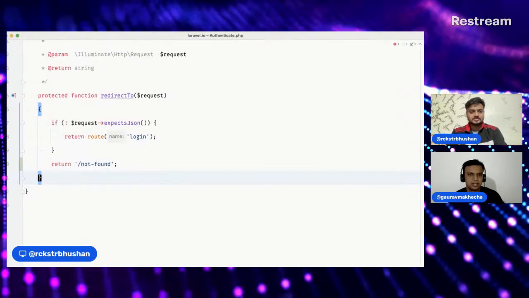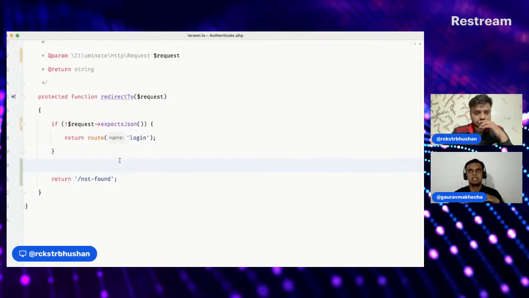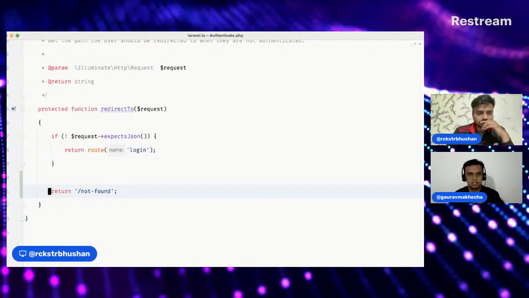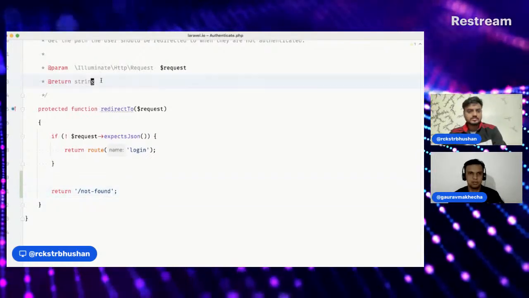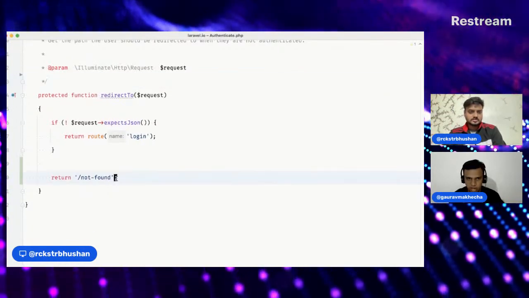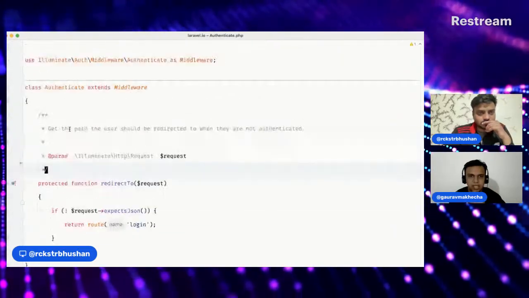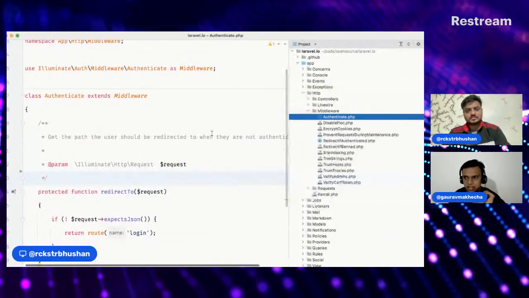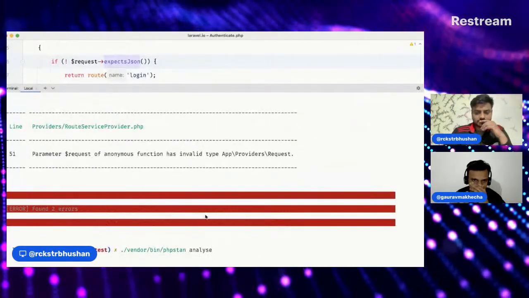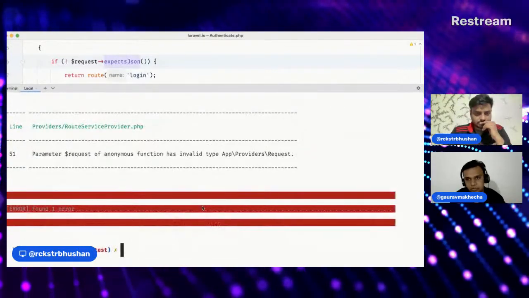So what I usually do is I do like this: not found. Otherwise, in this case, because we are not the owner of this code, I would just remove that return string thing, just to make sure that for now PHPStan is happy. Just this one. Because this is again not our code base, now you can run that analyze command again. It should be happy. It should be fine.